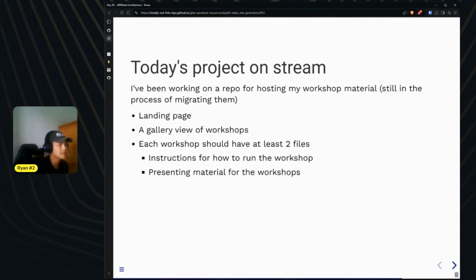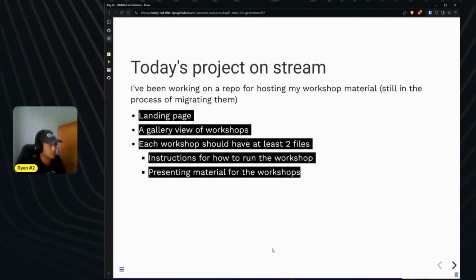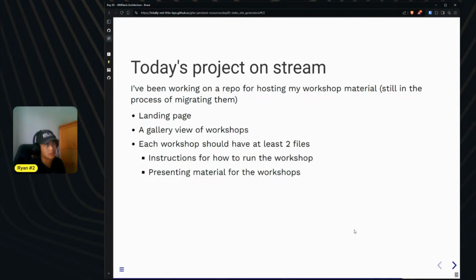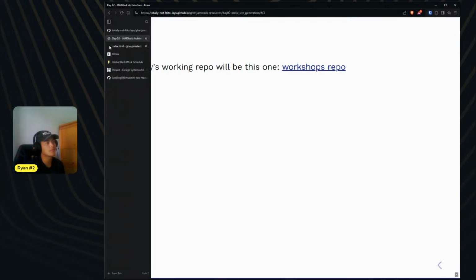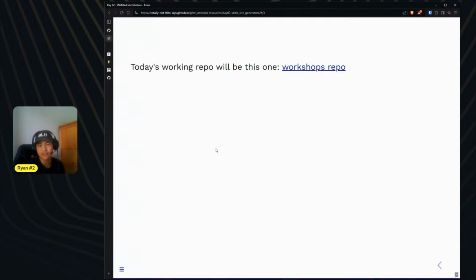So here's a few specs that I want to have on our workshop. I'm actually going to just copy and paste that into the whiteboard that we're going to have for today. And yeah, the working repo will be this one. So if you want to peek and see what the repo looks like as we're working on it, you can.